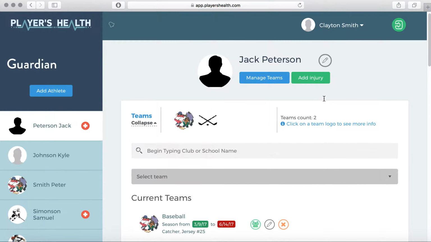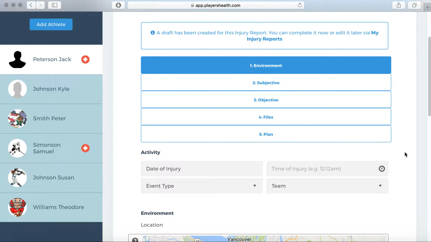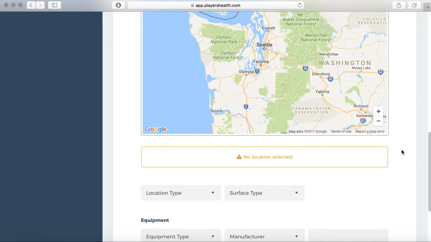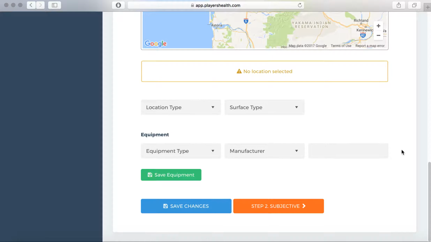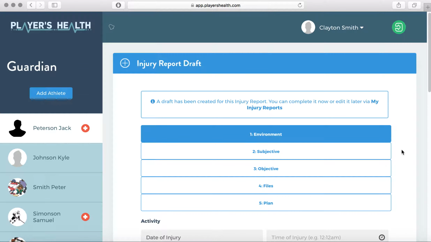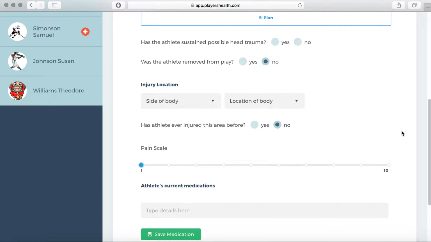From here, we can add an injury to our player if something happens. You're able to go through a lot of information, and it's important to note that not everything has to be filled out at the beginning. You can come back at any time to edit an injury report, and all of the updates and additions will be time-stamped, so you'll have a clear timeline of everything that happened with the injury and any information that you gain throughout the process.